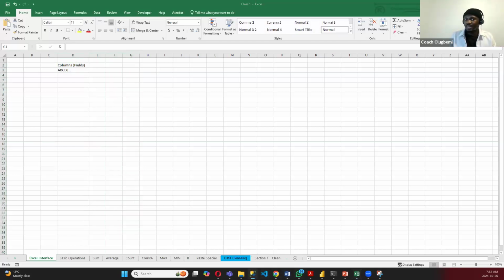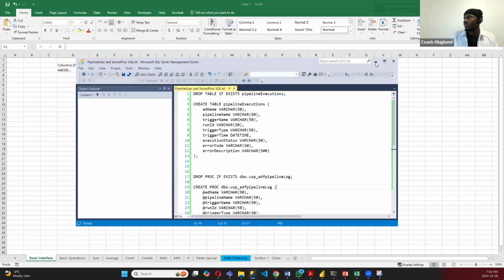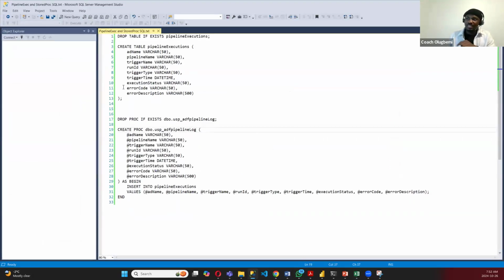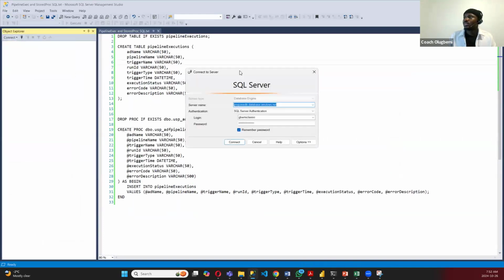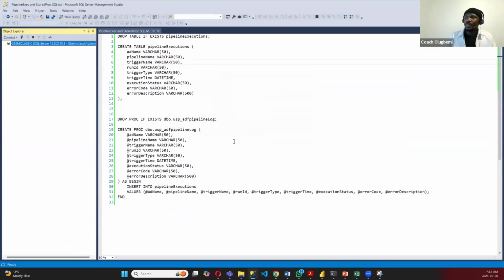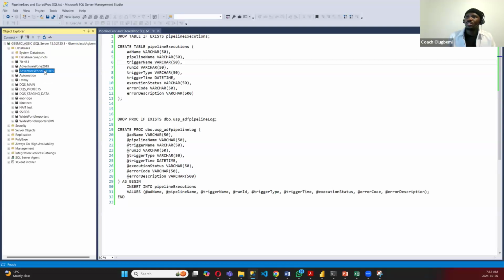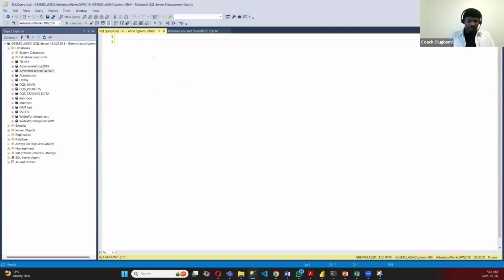Let me see if I have my database here. Maybe I can bring this up. So this is what you'll be learning for SQL. Let me connect to this. Let me use my local server. Let's see, AdventureWorks data warehouse. Let's query this one. Okay. Let's see the tables here. Let's remember the names of the tables.